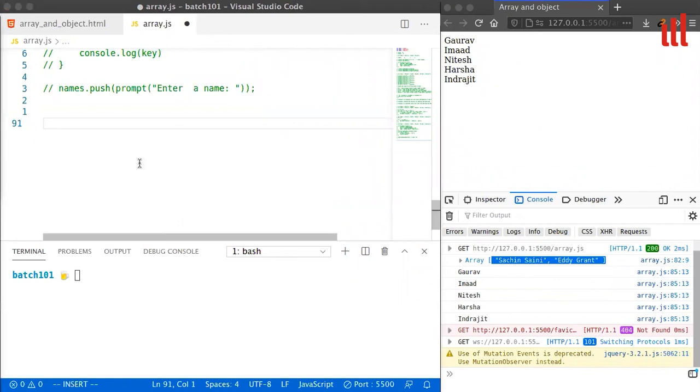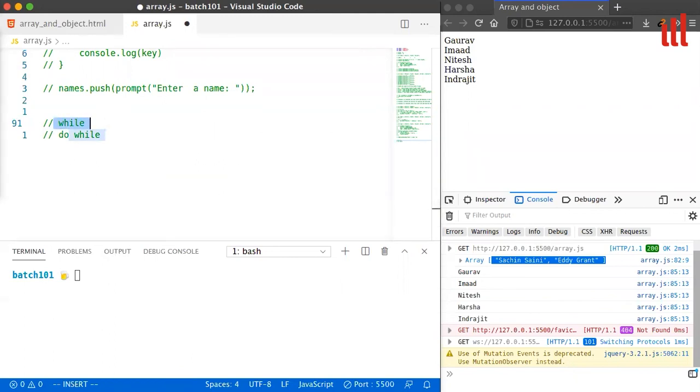I have told you there are two types of while loop. First of all, we'll discuss the while loop. After that, we will discuss the do while. So, we're trying to understand the concept of the while. This is a very straightforward syntax of the while.